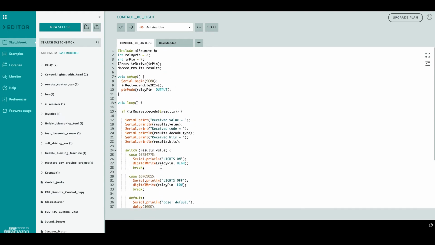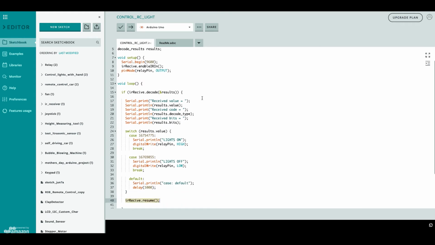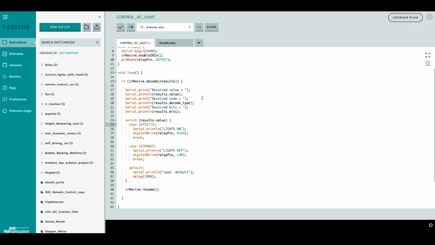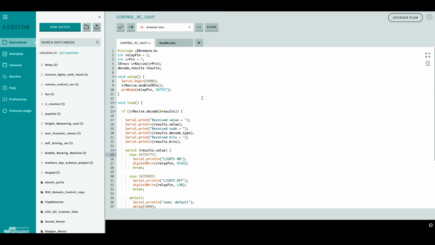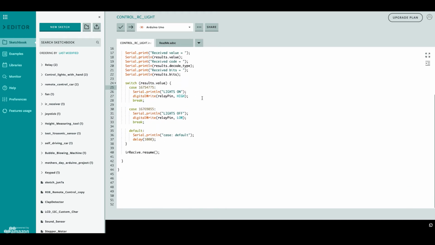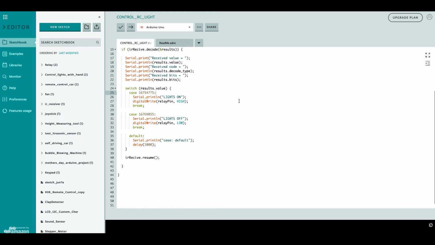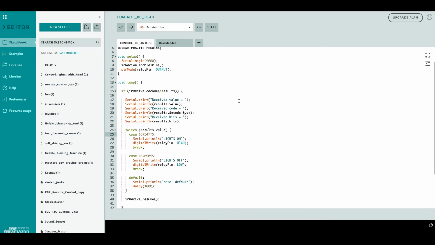It is a very simple program, and it's very easy to use a relay to control high voltage devices. This is just a simple project, but we can use a relay to control any high voltage devices. Please be careful when you work with these high voltage devices. Now, let's do a quick demo.